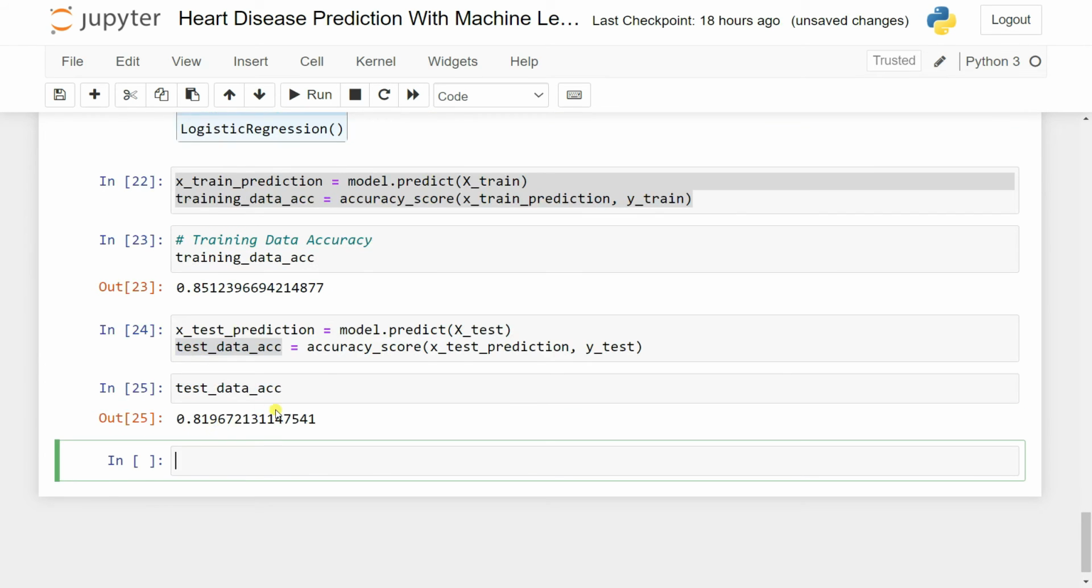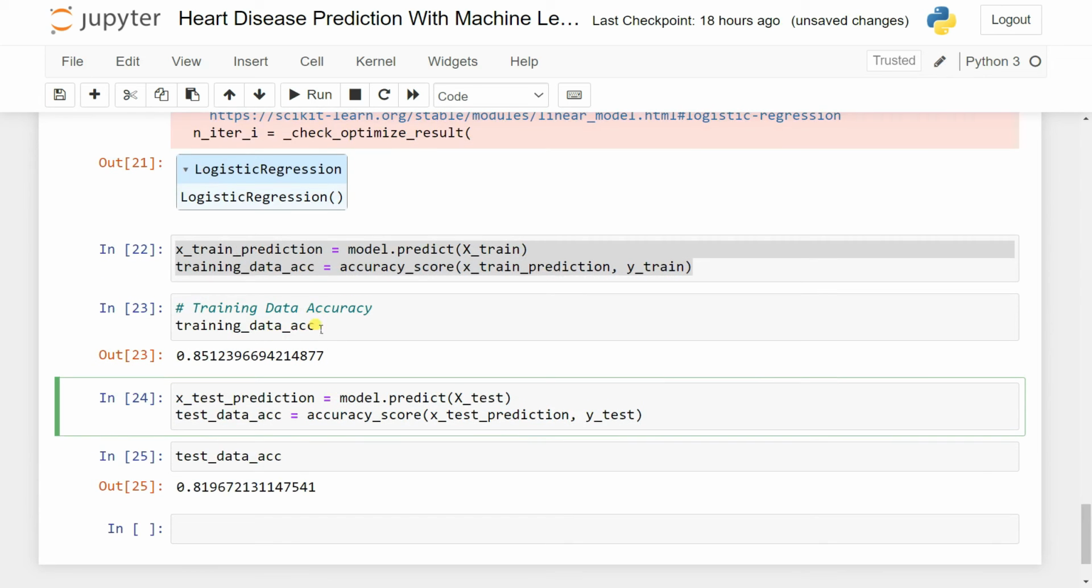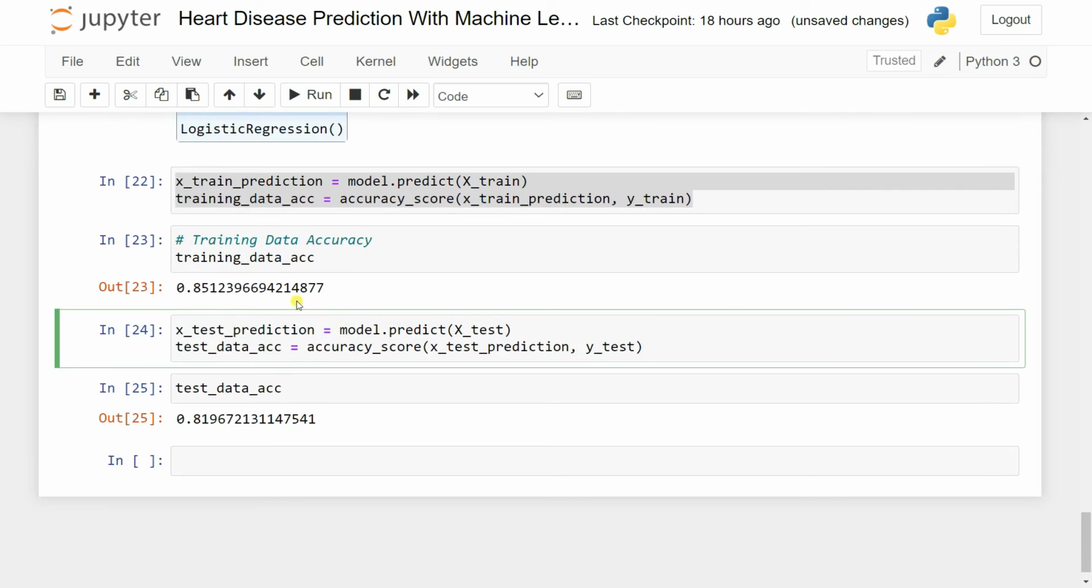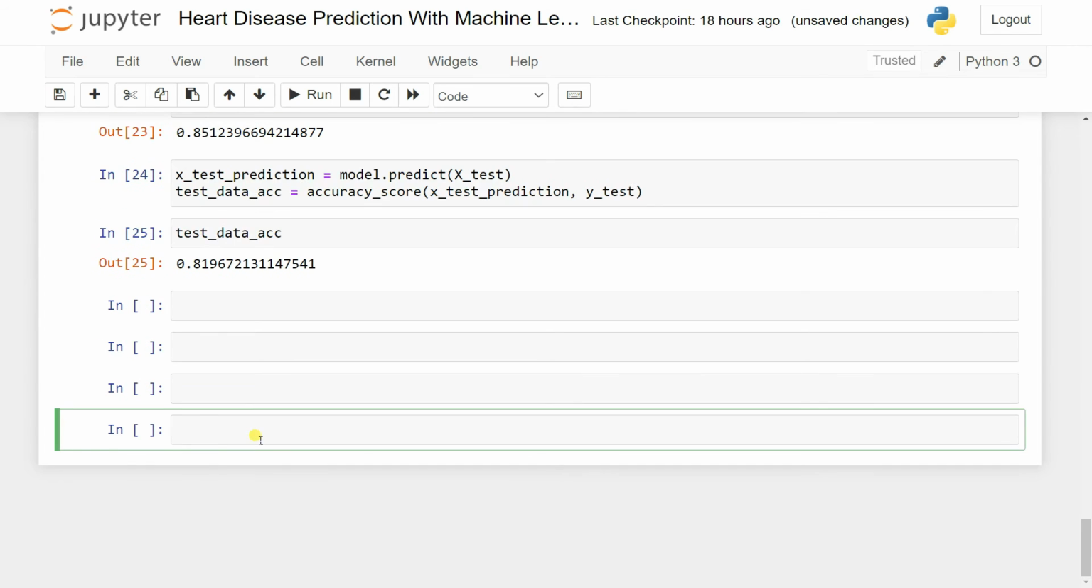That's it. Let's copy this out and paste it. On unseen data, it is working at 80%, okay, 81%. So it gives me 81% on the testing data. On the training data, it gives me an accuracy of 85%. That's fine, more than 80%. And on the testing data, it gives me 81% accuracy. Okay, that's really fine.